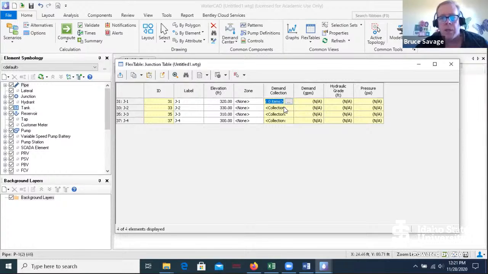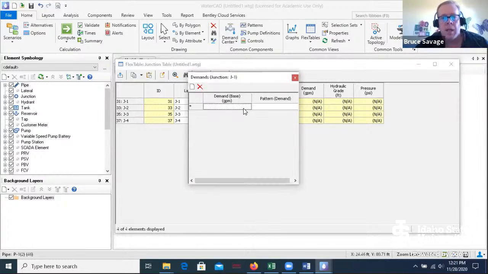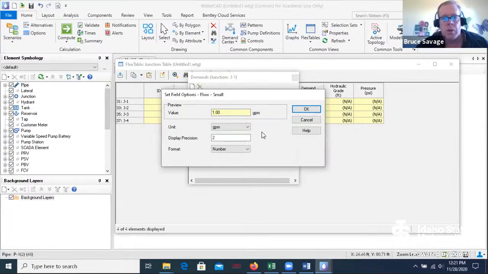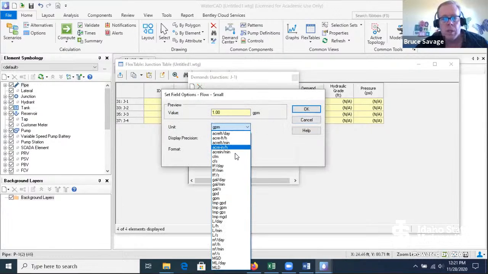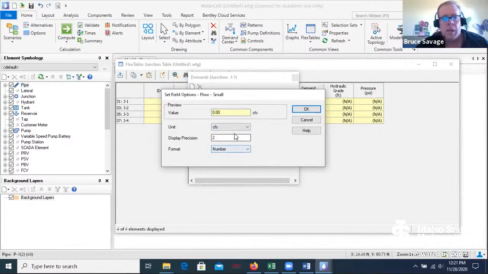So I'm just going to go ahead and click on the demand right here. And right now it says the demand is based in gallons per minute. Well, on our homework problem, those were in cubic feet per second. So I'm going to go ahead and change this over to cubic feet per second right there. And now I can go ahead and put the value in there. At junction 1, we had 2.